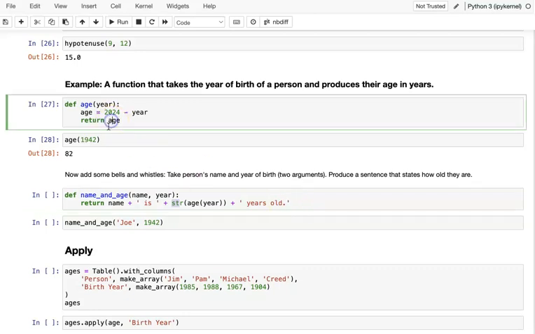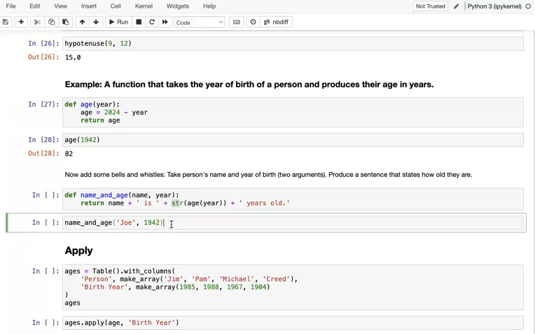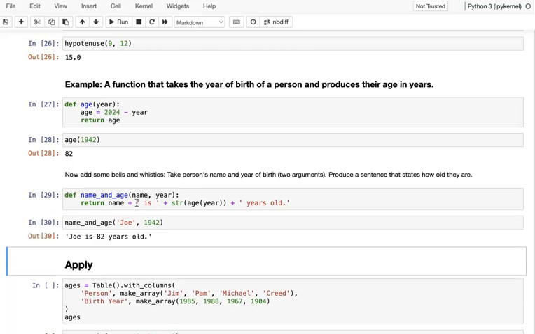So earlier we had the birth year 1942. The person is Joe. So don't forget to run your function definition. Then Joe is 82 years old. Okay. So with this example, we want to show you more: you can not only return numerical data, you can return a string as well. Then you can concatenate strings.